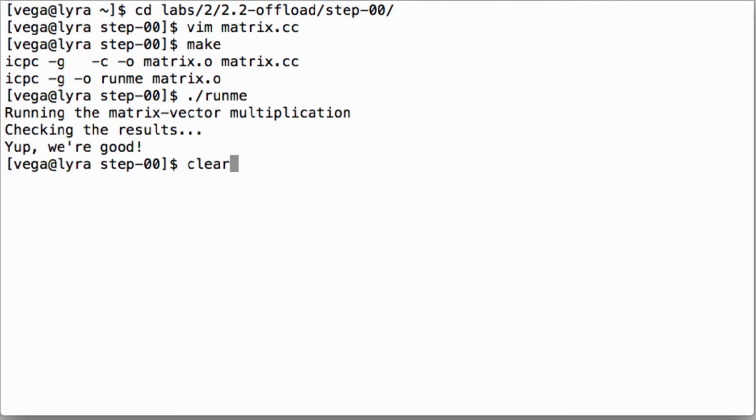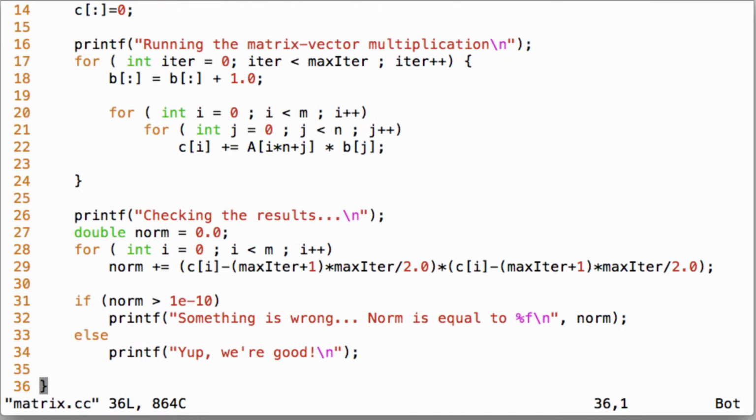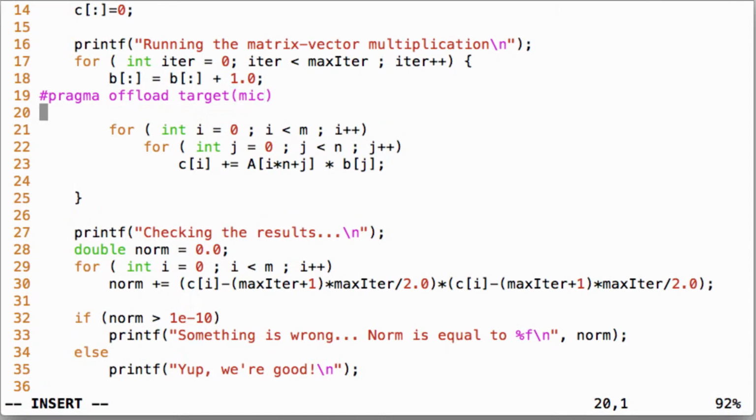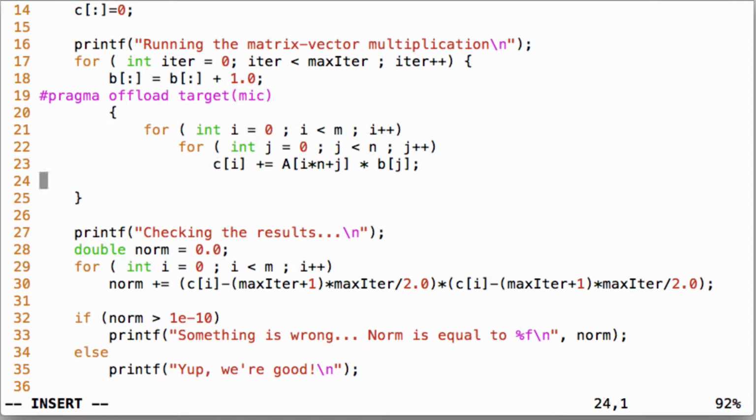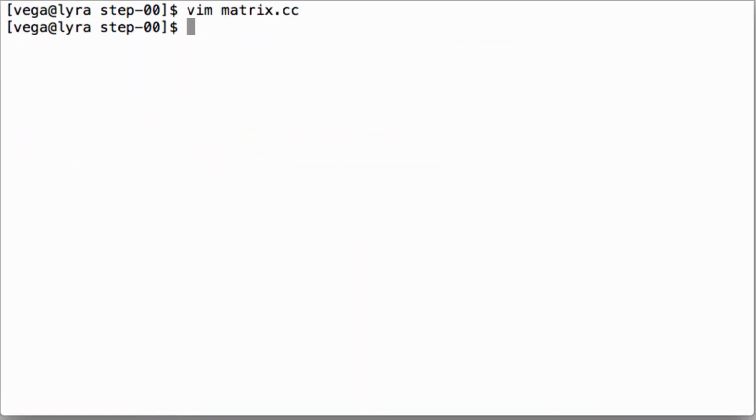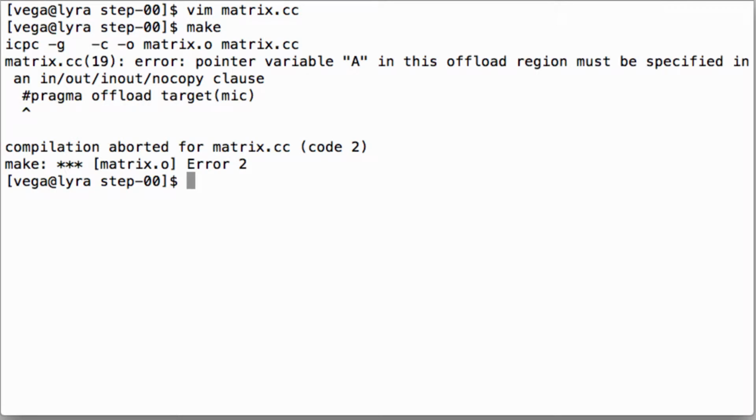Now let's try to offload the matrix multiplication to the Xeon Phi coprocessor. To offload portions of the code, we use pragma offload target mic. With this pragma, all lines of code within the scope of this pragma will be offloaded to the coprocessor and executed there. If we compile this code, we get an error.